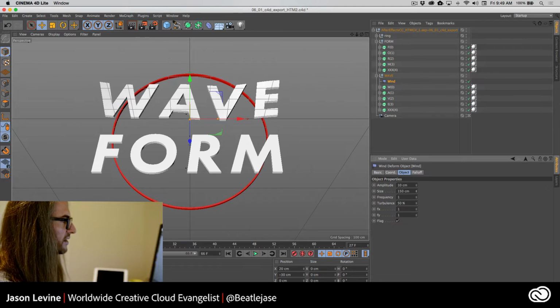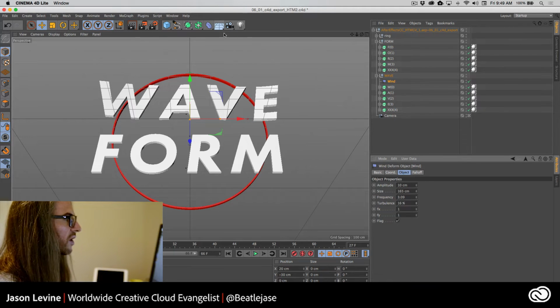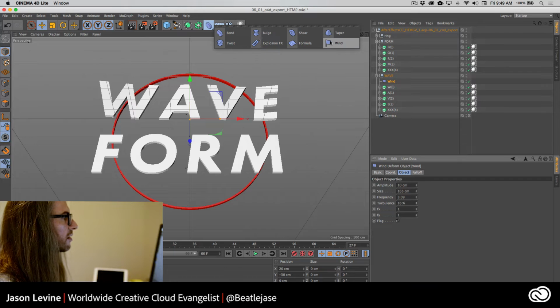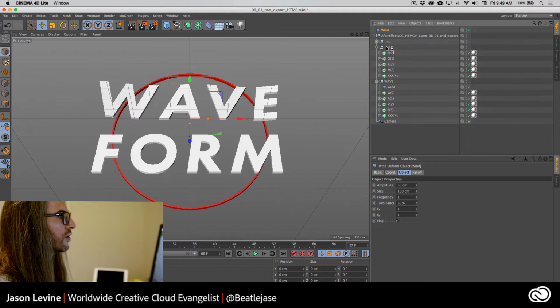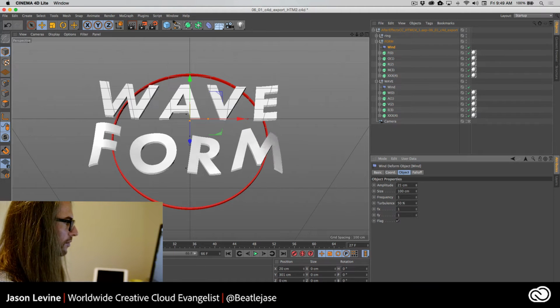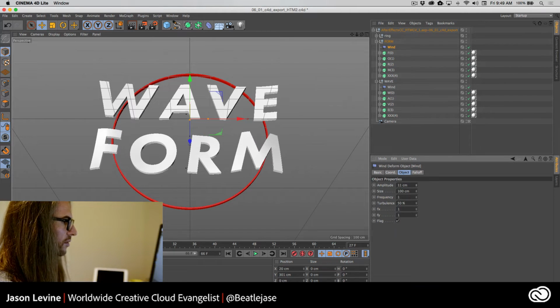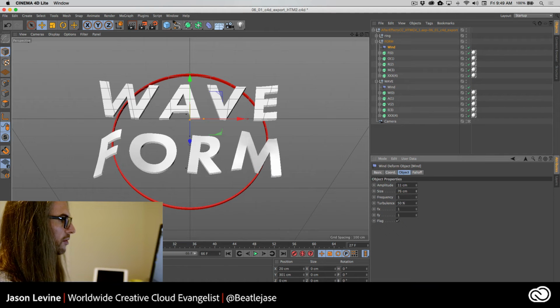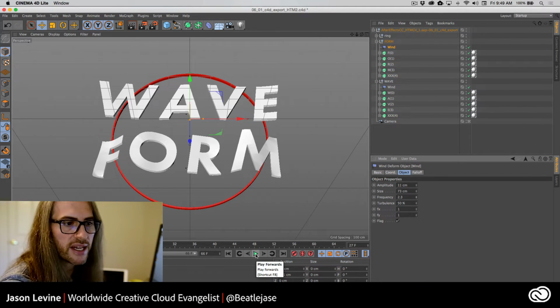You can adjust the size, that we can increase maybe a little bit. The frequency, the turbulence, maybe not too turbulent for wave, and that'll work there. Let's go ahead and do the same thing under the form text. I'll just set it slightly differently here. Very simple settings, very simple adjustments.